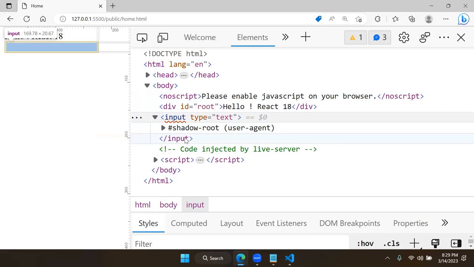But you never use this in general HTML. You don't need to use it because it already does it. Internally, it is using shadow DOM for that. That means it is using it. You don't need to do that. But remember, through React, you are learning how to build this shadow DOM.